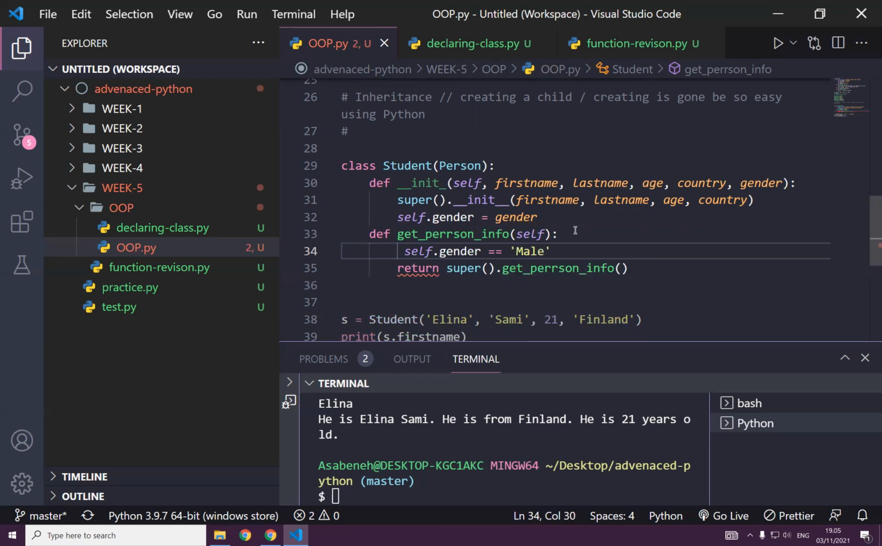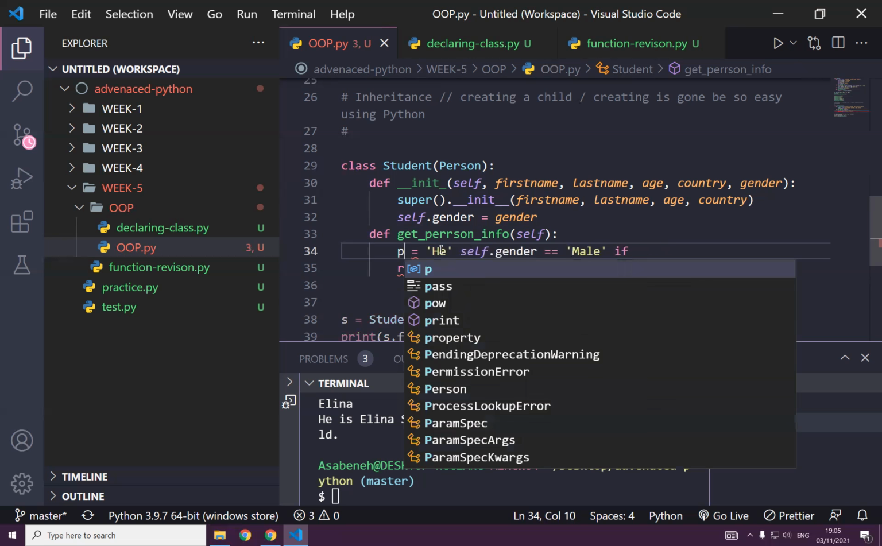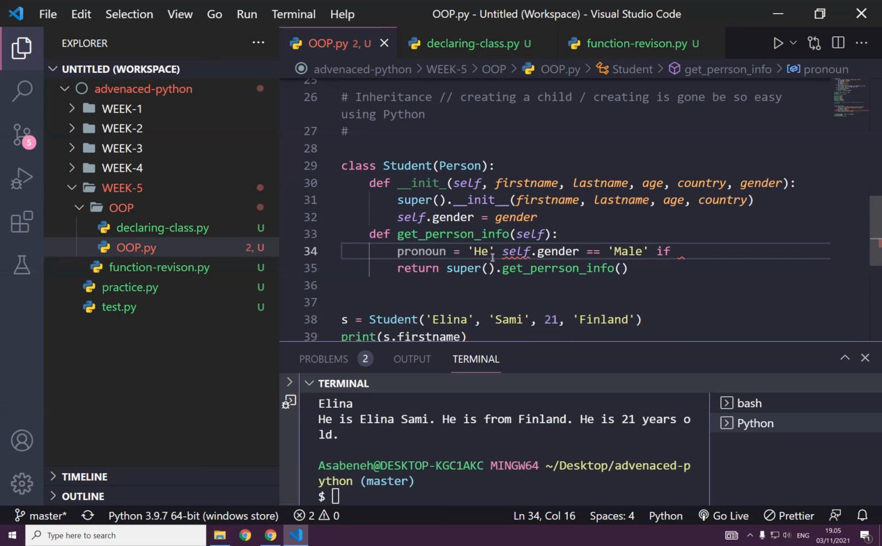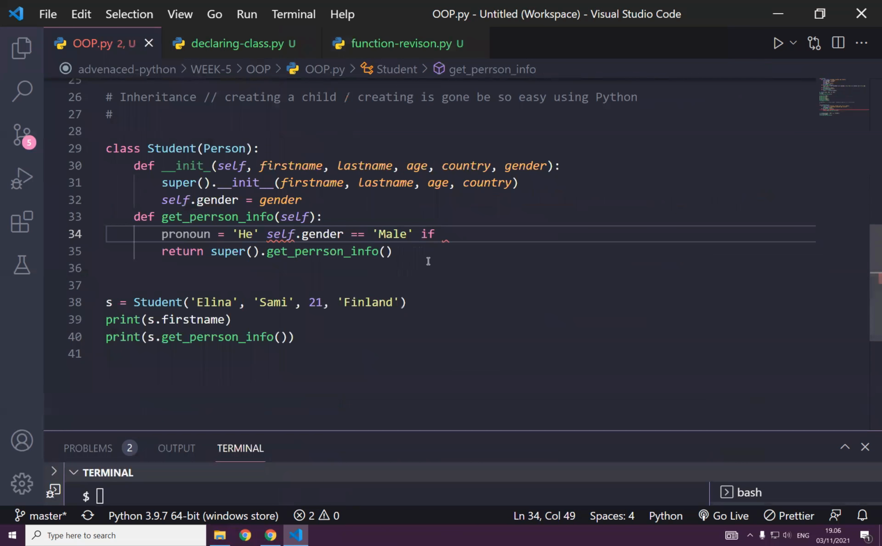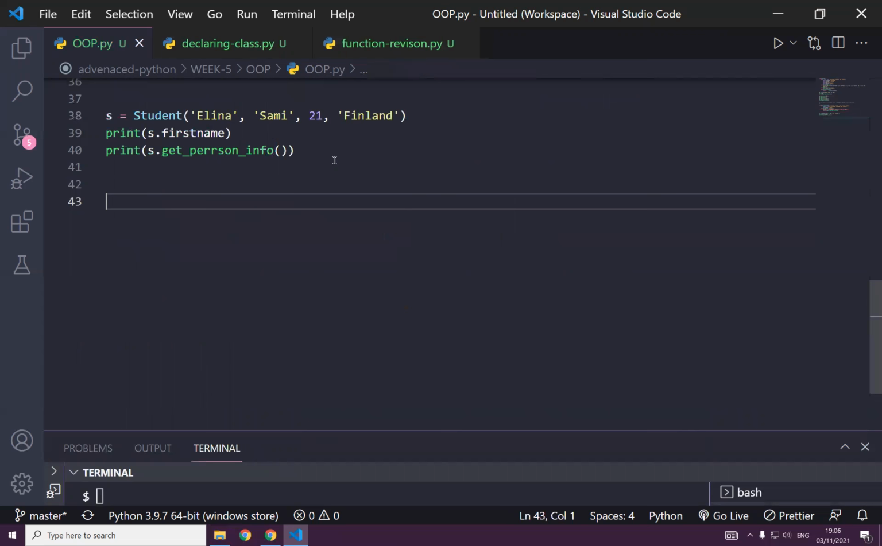If it's male, we call that the value. Do you remember this ternary? I call it let pronoun. It's going to be he, right? Else, it could be, what's the value, he or she. Do you remember, guys, how to write this? Maybe you might forget how to write a ternary in short.